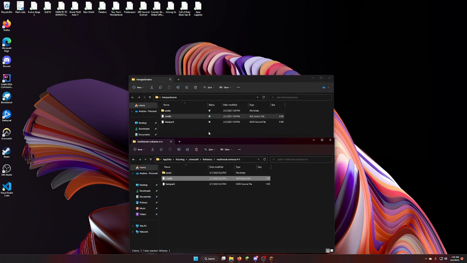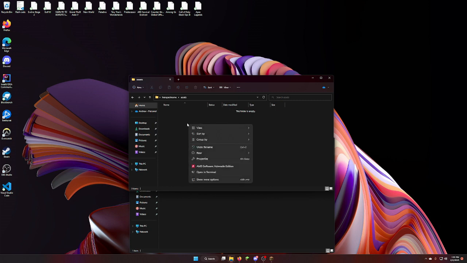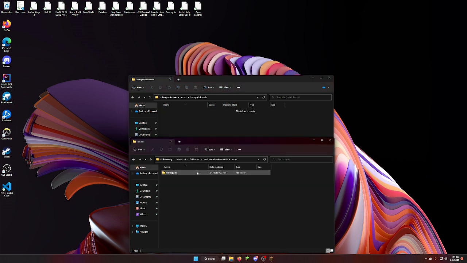Now, past this point, you would open up your assets folder. This is where you're going to name the next folder, which would be your domain. Whatever you put your domain as, you're going to name this folder. So, hero pack domain with no spaces or nothing. Go on to the next one.